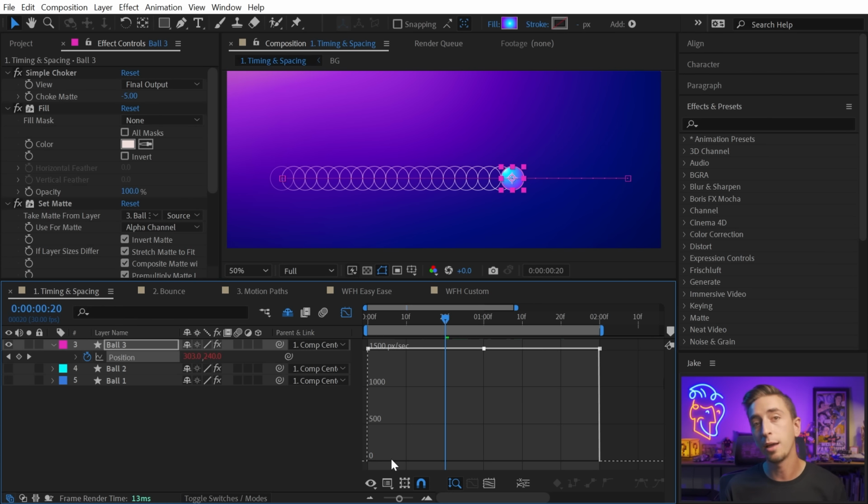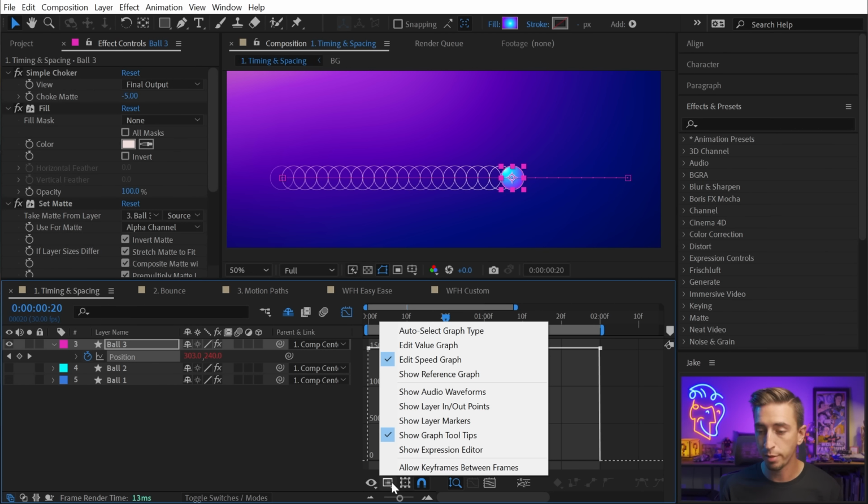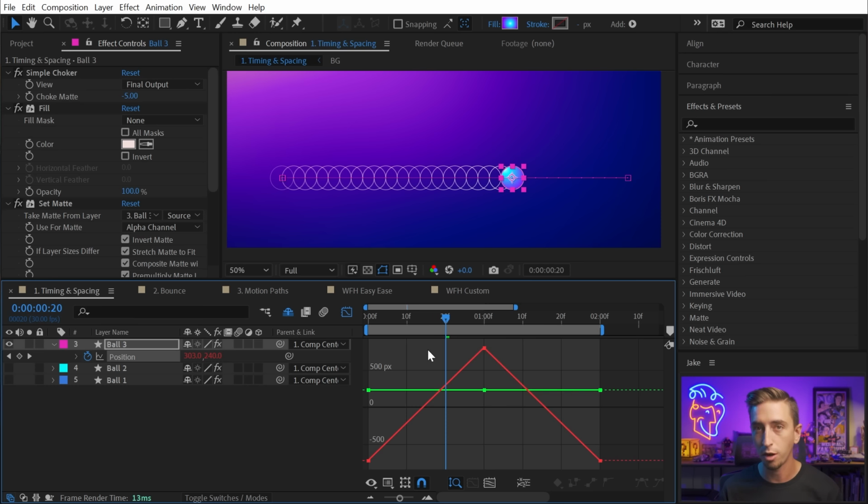And like I said before, I'm viewing the speed graph, but you can change your graph type view by going down to this menu right here. See, I'm set to speed graph. It might be set to auto select graph type, and then After Effects is kind of gonna choose which one it thinks is best suited for the property you're editing. But what I'd actually like to do is switch over to the value graph. That's the one that I want to talk about first.